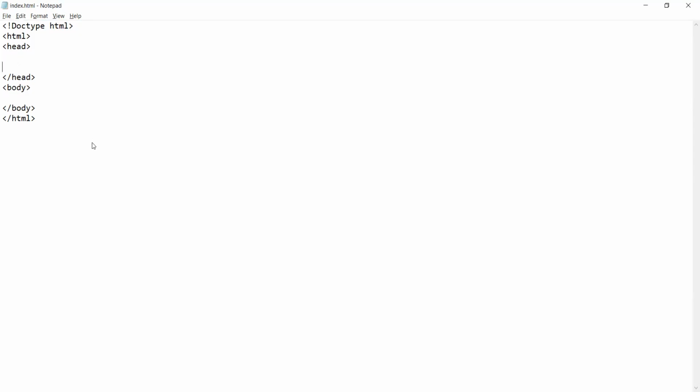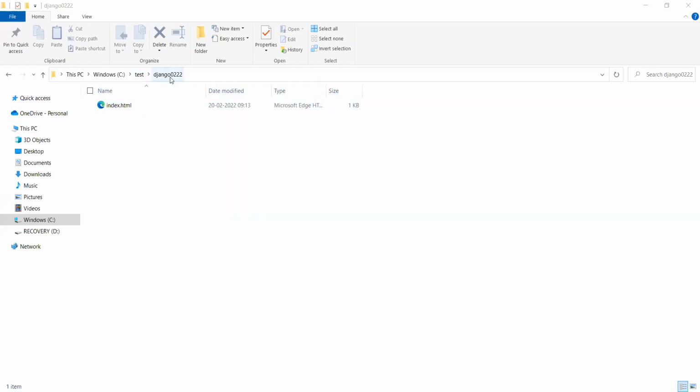It's saved, and you would not be seeing this. That's the problem. I'll have to stop share and start share every time. So now I'm sharing the folder. See, this is the folder I've created. In test I've created Django 0222. Inside this I have saved that HTML file, index.html, and my default browser is Edge.